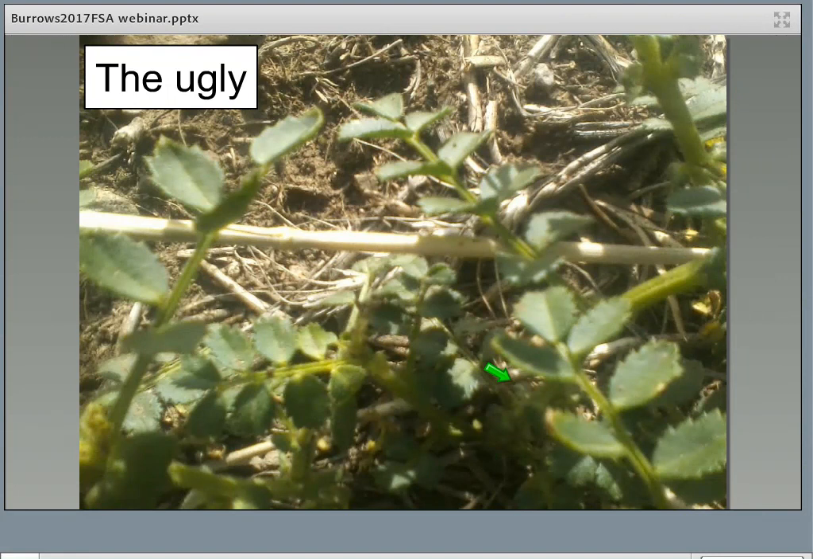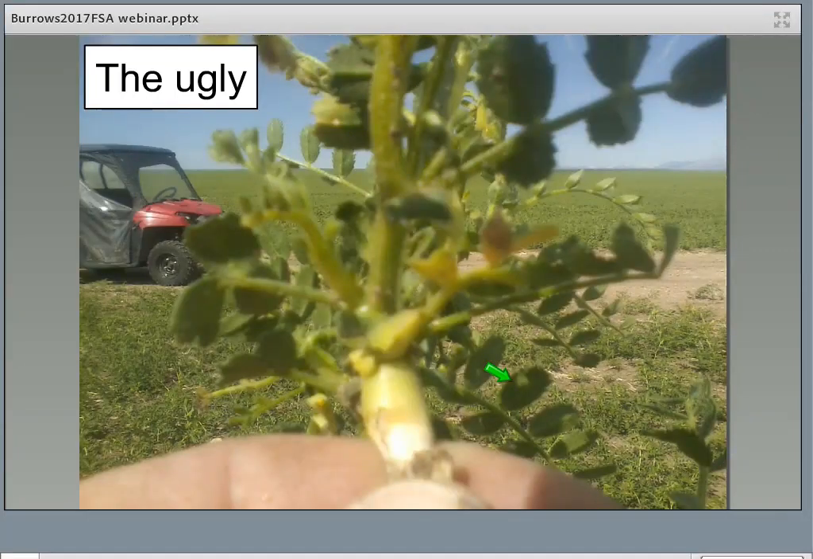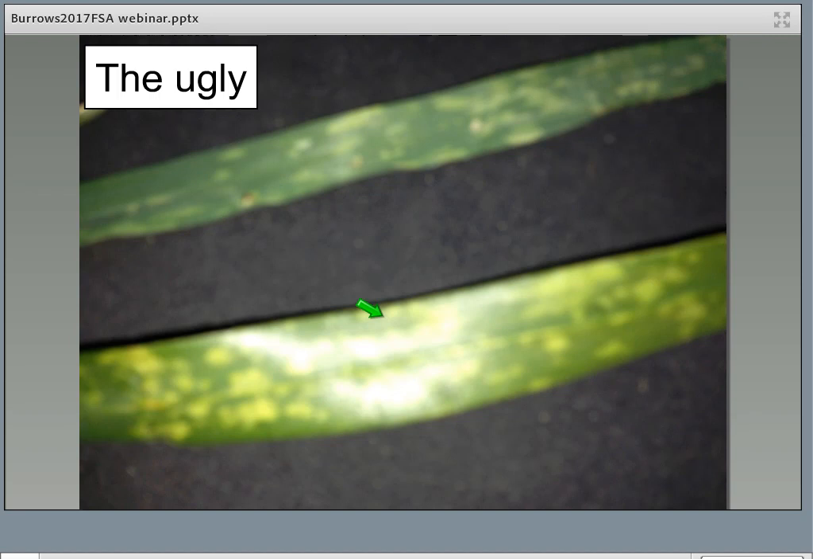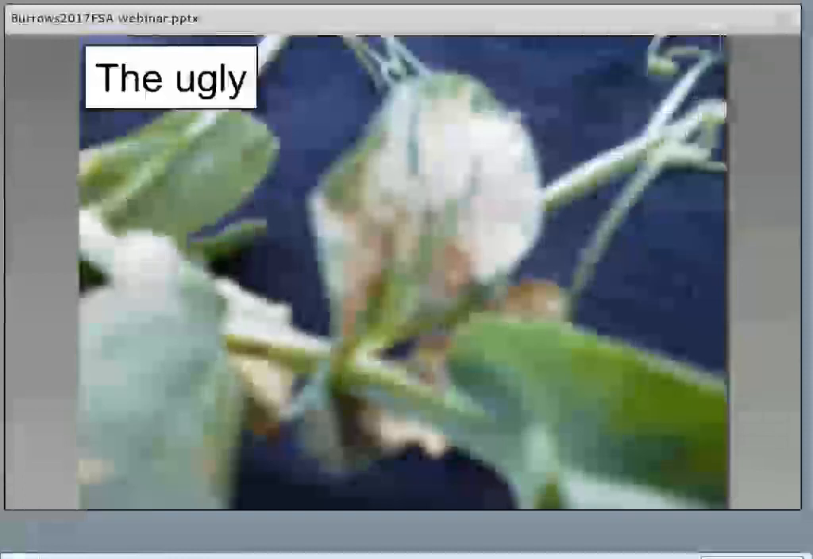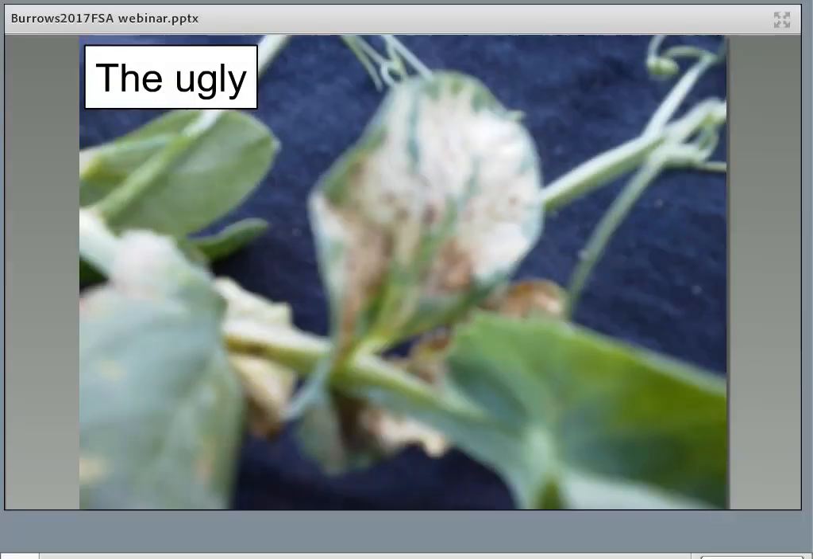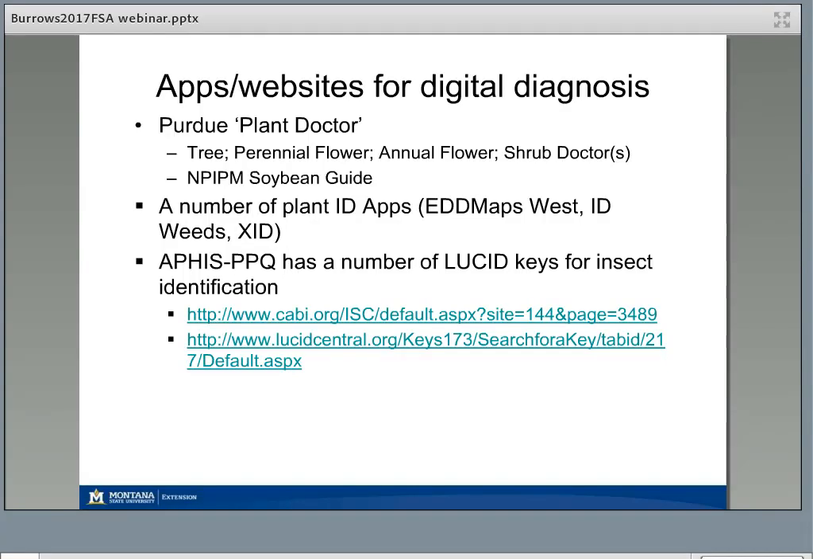I'm pretty sure that's chickpea, but I don't see any symptoms on the plant, so I'm not quite sure what the concern is. Another ugly one. This guy has a really nice automotive, a nice little car there, but I can't really tell. This one's kind of really overexposed. Again, this is a chickpea. This one, again, overexposed and can't really tell what they want. This is another really bad one. Probably frost damage on pea, but I'm not even sure it's a pea.